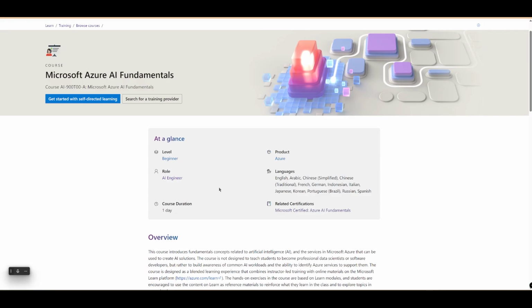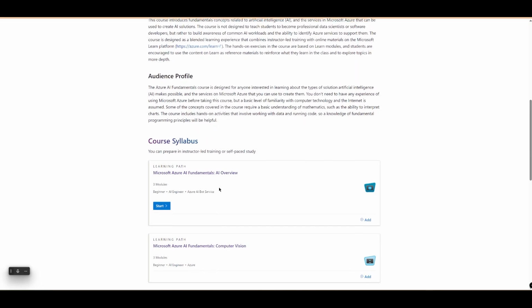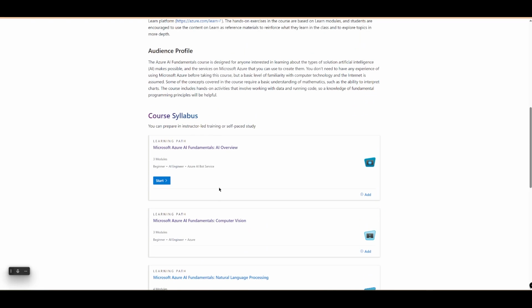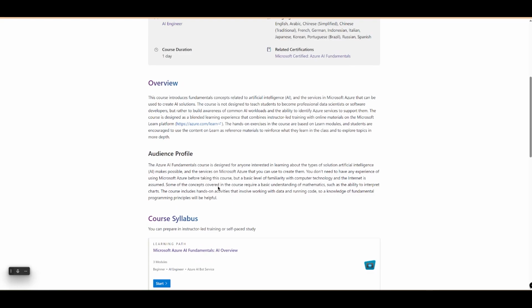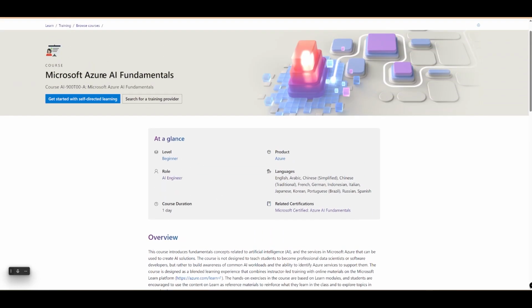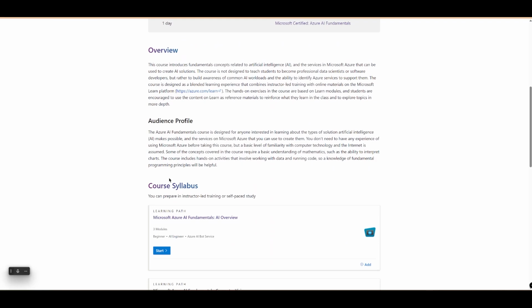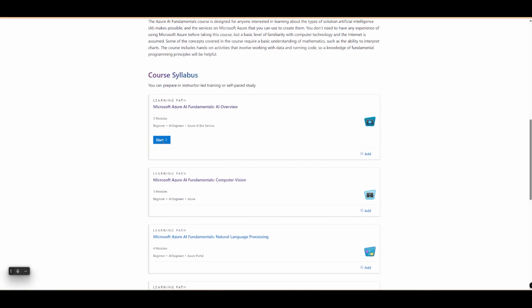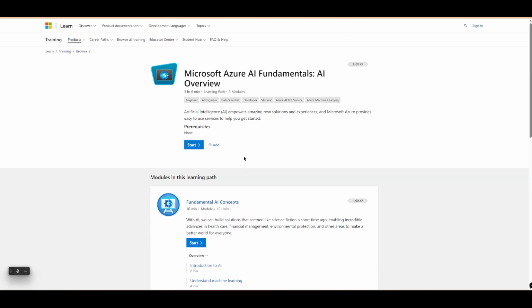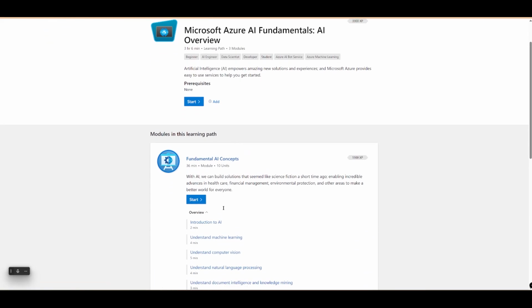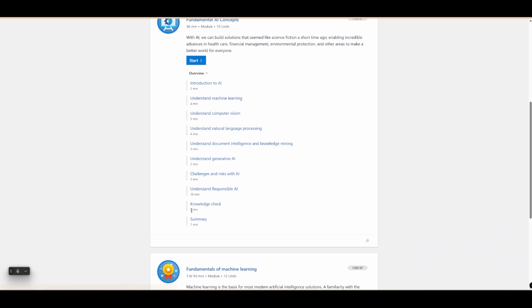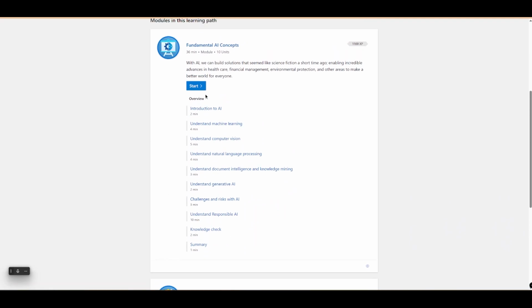This is the path that you would take if you are trying to get the certification, which is AI-900, and there are multiple units in this course. So Microsoft Azure AI Fundamentals has multiple modules, and the first module that we'll start with today is the Azure AI Fundamentals overview module. And once we go through that, we will go through a knowledge check at the end of the module and take it from there.